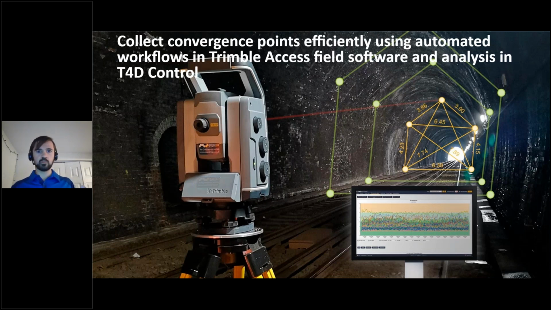And once again, we're removing operator error. We're removing the manual need to move and point the instrument and really saving time for surveyors doing this type of workflow. And then once all that data is collected, it can be brought into an office software like Trimble 4D Control, and those reports and analysis can be done to verify the convergence and provide that data to the engineer or the geotechnical team.